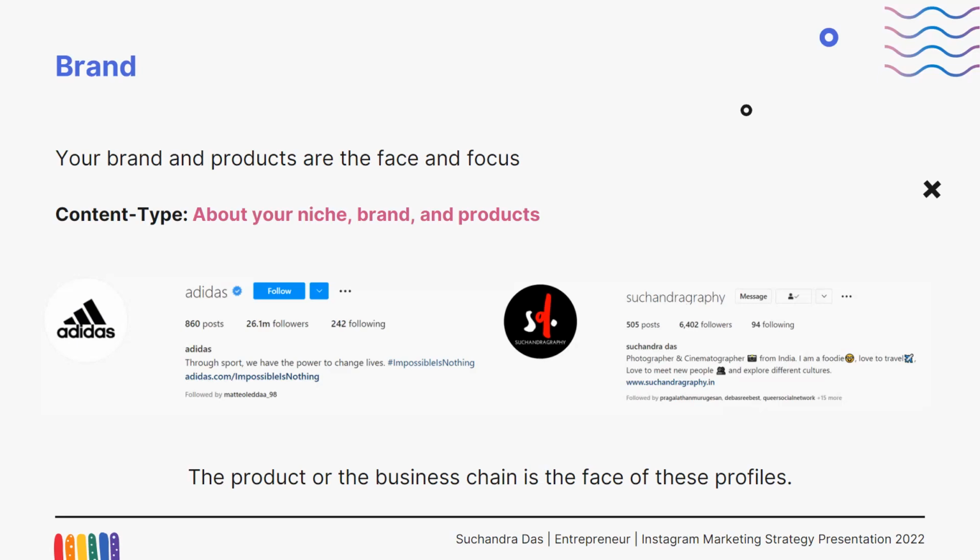So the logo is there, every profile has a logo, and some description of the profile. What will its content type be? Its content type will be the products that we are offering under this brand. Basically niche, brand and the products. So these are the brand profiles. The products or the business chain is the face of this profile.